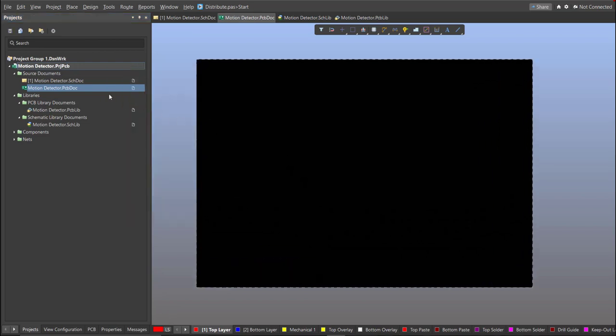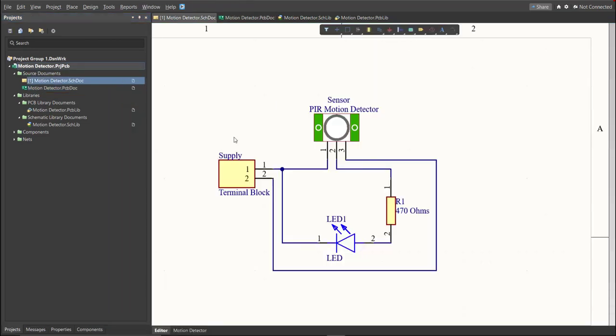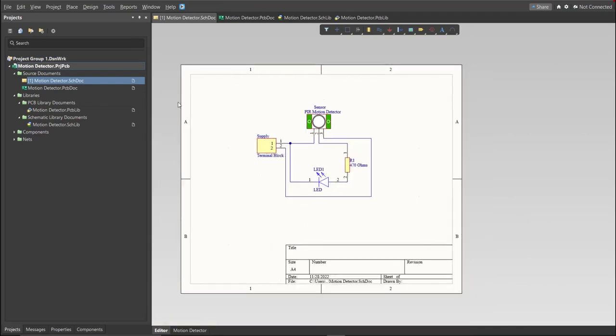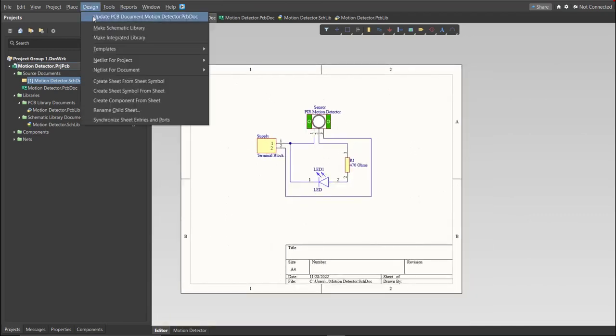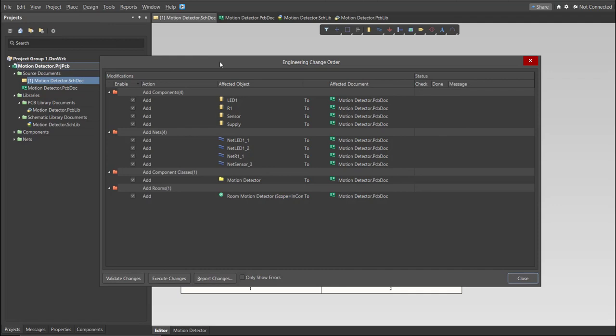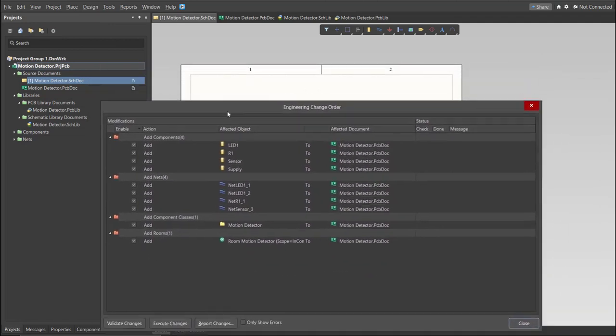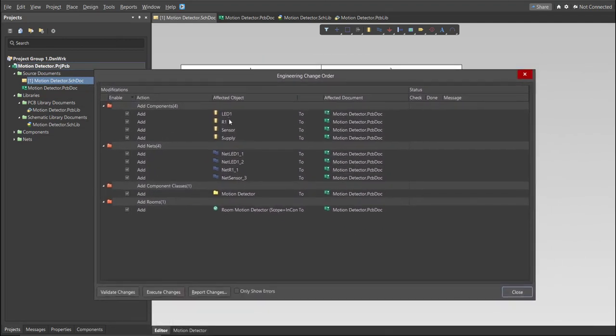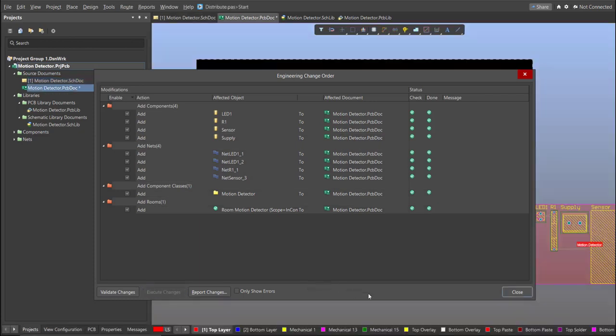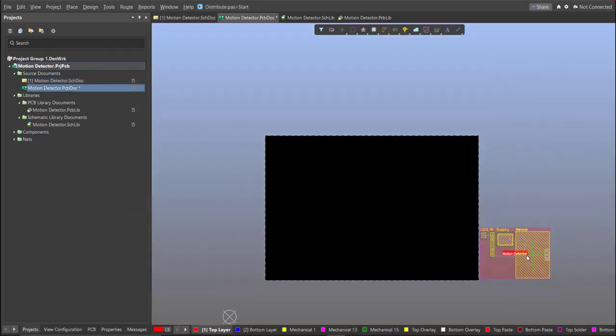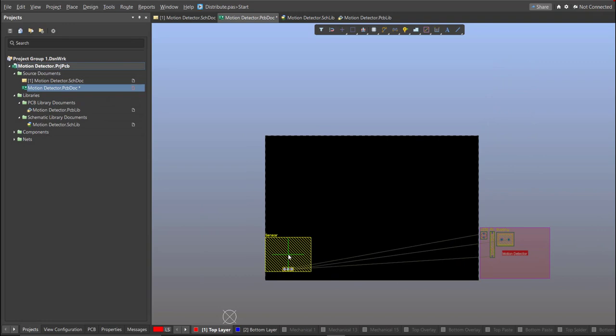And go back to schematic doc. Now we can perform engineering change order. Click on Design, then Update PCB document. Now the engineering change order dialog box will appear, and it will show all the components, nets, and classes that will add on our PCB. Just click on Validate, then Execute. Now we can start with the placement. So these are the components, and just drag it inside the PCB.